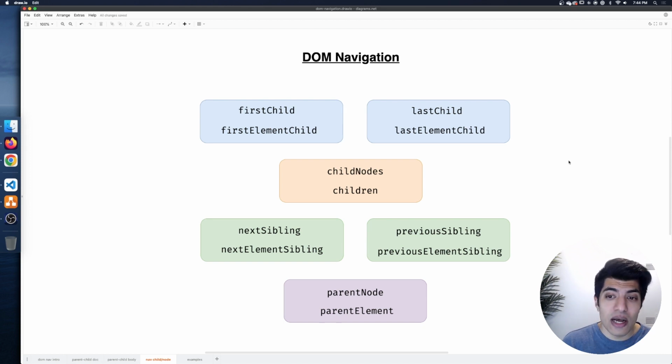All right. Now, as you might expect, this is going to refer to the first thing in the list of children and then the last thing in the list of children. However, it's kind of confusing because you're probably thinking, why are there two of these? Why not just firstChild, lastChild, right? Well, let me show you something.